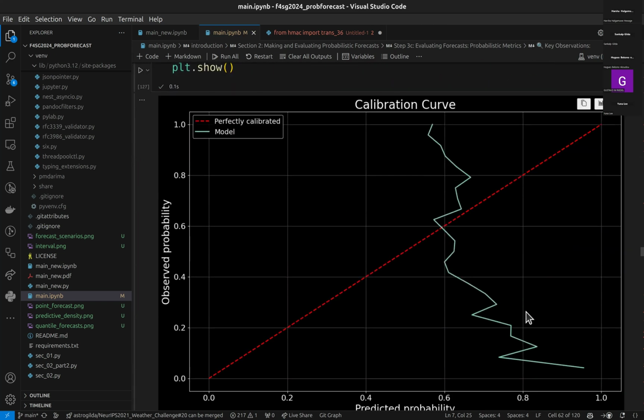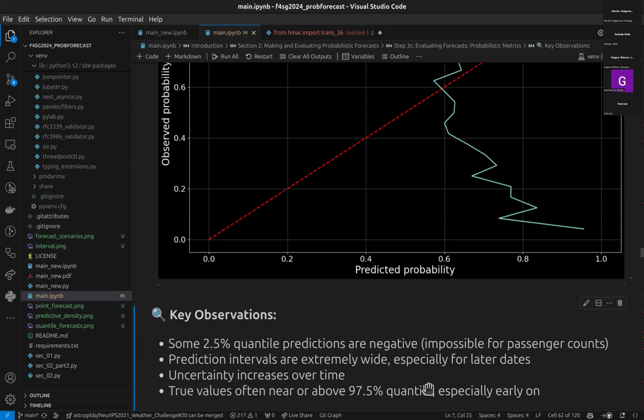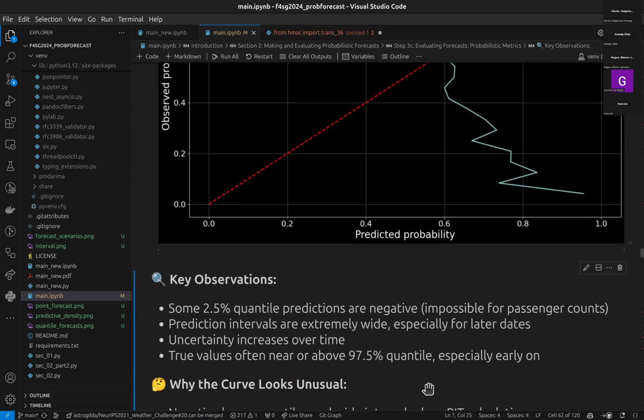So our calibration curve is absolutely off. We are not doing very hot. Key observations: some 2.5% quantile predictions are negative, which doesn't really make sense for passenger counts. This is something we covered already.